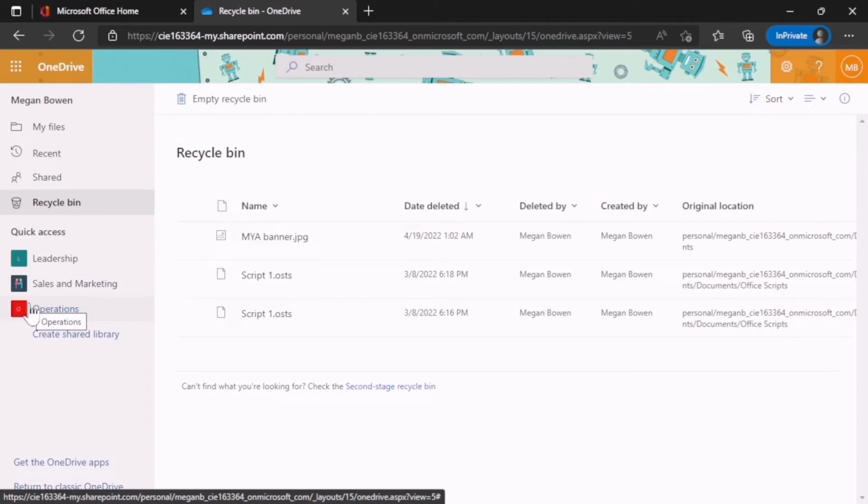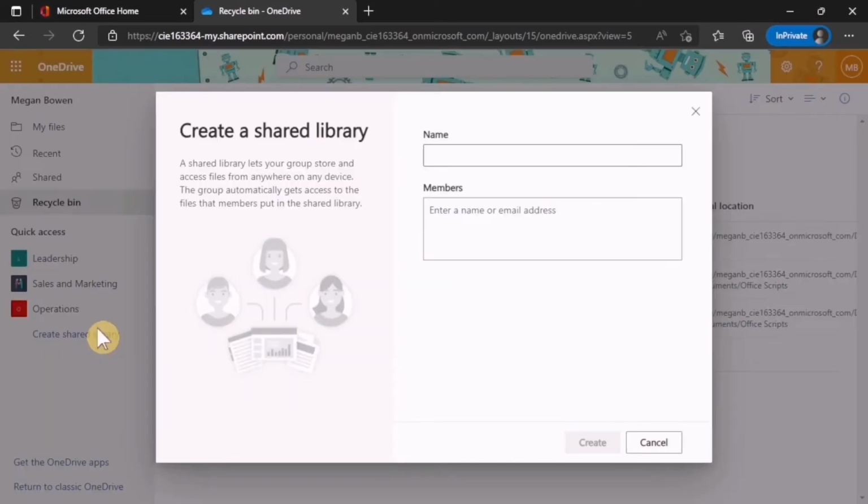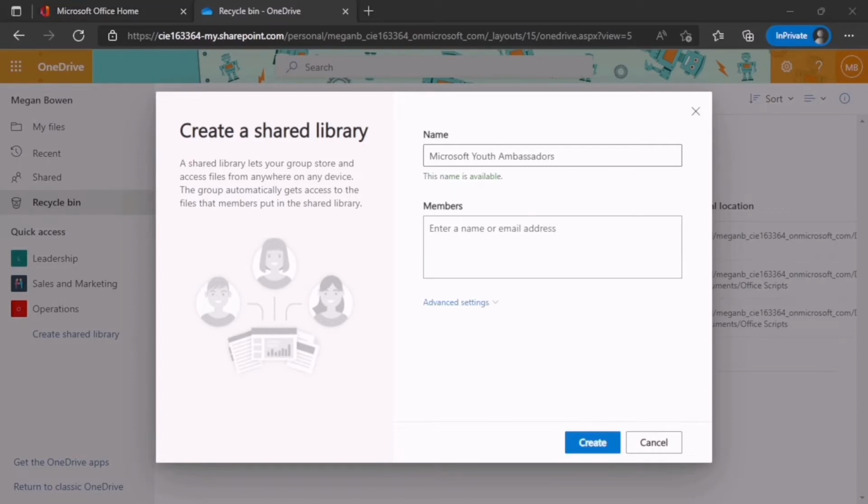Pwede ka rin gumawa ng Create Shared Library. So let's try to create one. Sa Shared Library, this is where you can store and access files from anywhere on any device. So it's for everybody. Hindi siya yung Teams group, kundi it's a OneDrive for a certain group of people. Just type the name that you want to name your group, but in our case, let us try to name it Microsoft Youth Ambassadors. And then meron mag-a-appear na this is available kasi this automatically checks if meron bang ibang name na kapangalan nito.